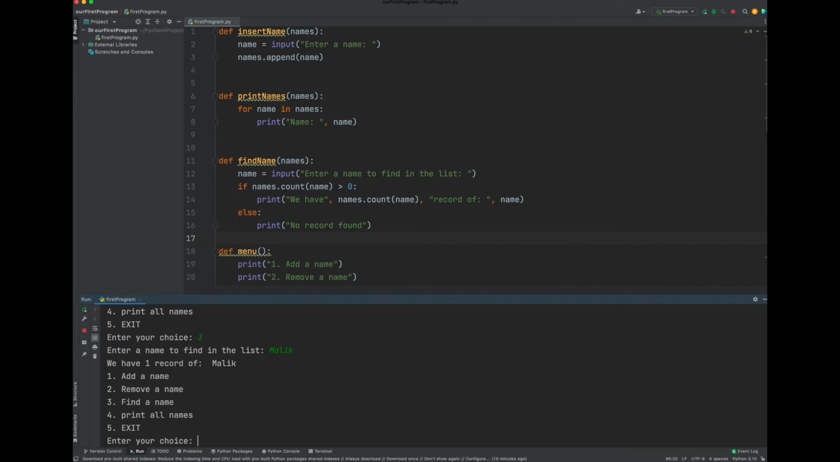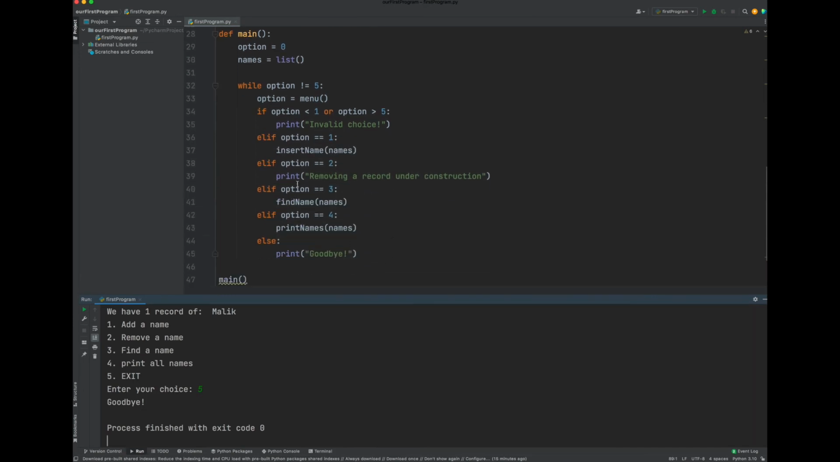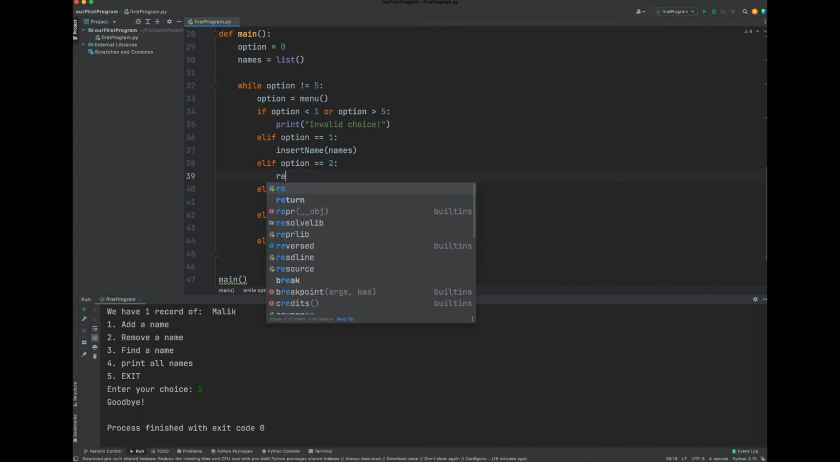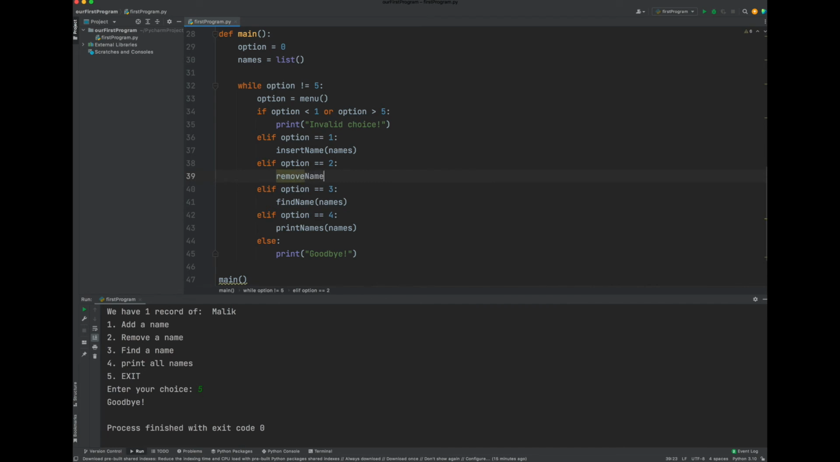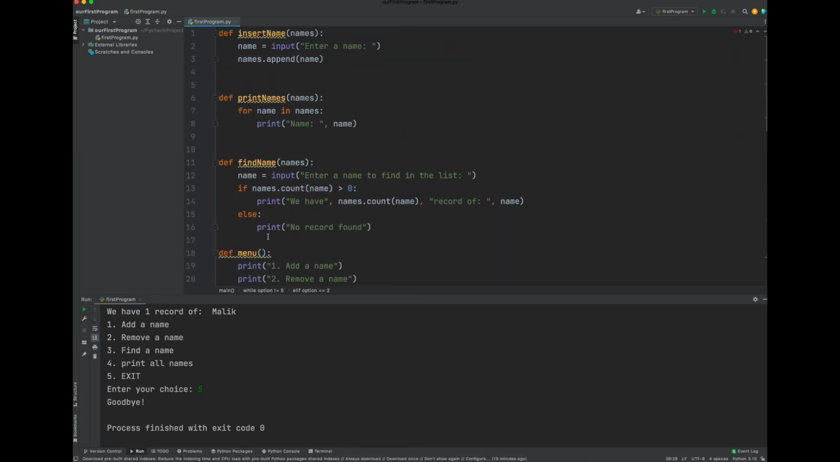Okay. So good. So now we need to remove a name. So let me go ahead and exit for now, and let's create the function remove a name. And let's go back to the list of items. So do you see where it says removing record under construction? I'm going to take that and make a prototype for my function call. And I'm going to call it remove name. And obviously you're going to have to supply it with the names list. Okay. Now notice it's got a red squiggly line because I've never defined this function yet, right? So we need to now go ahead and define it.